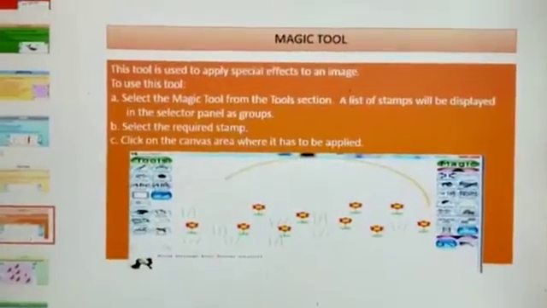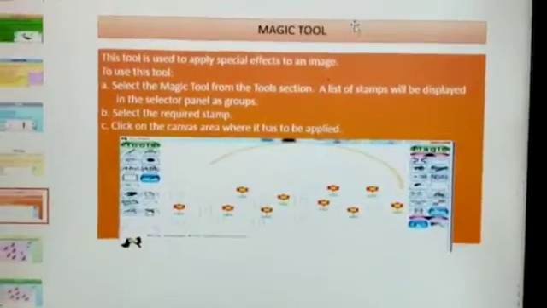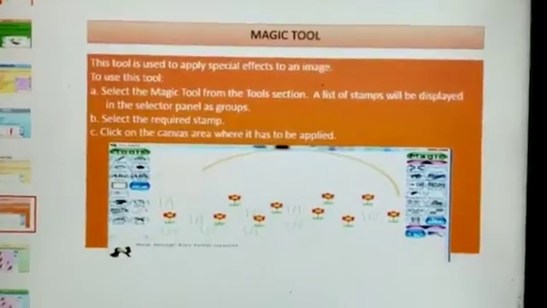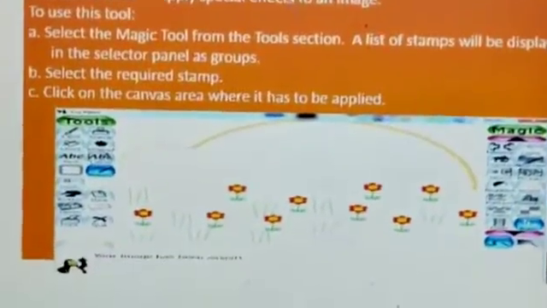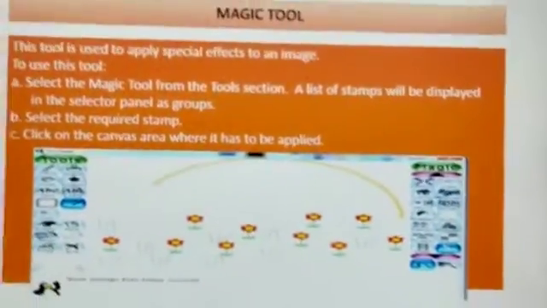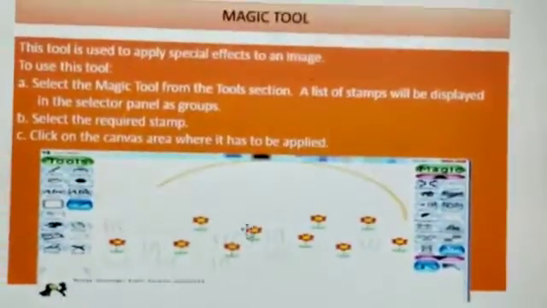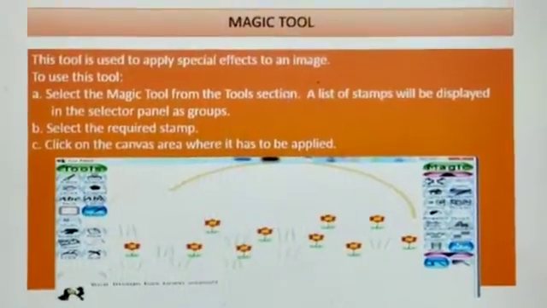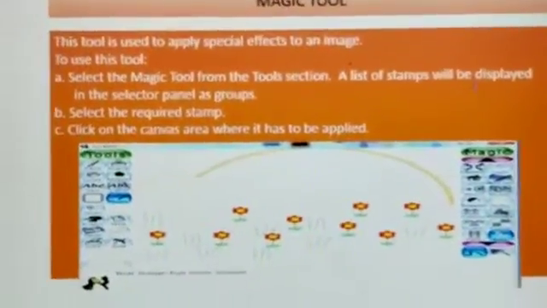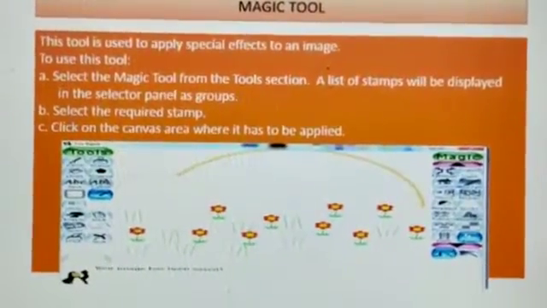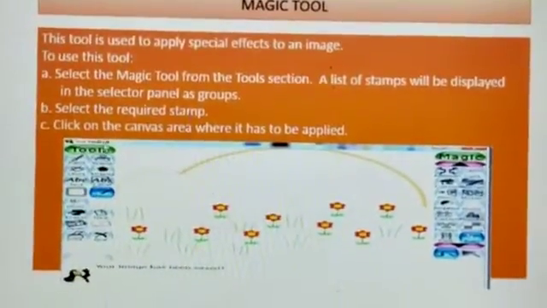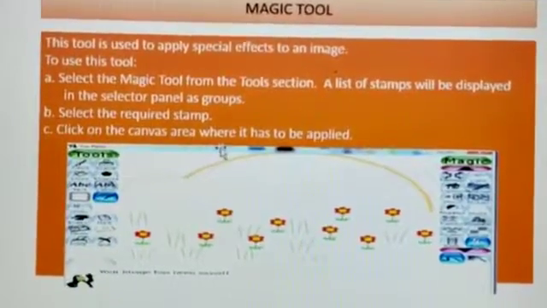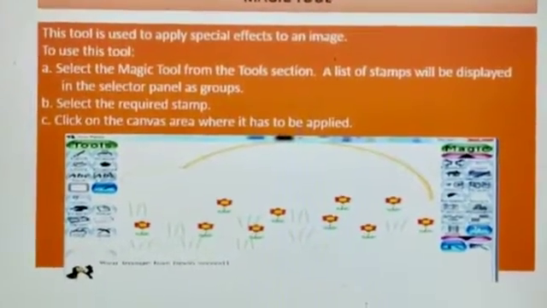Now we are going to learn about the magic tool. The magic tool is used to apply special effects to an image. To use this tool, select the magic tool from the tool section. A list of stamps will be displayed in the selector panel as groups. Select the required stamp. Click on the canvas area where it has to be applied.